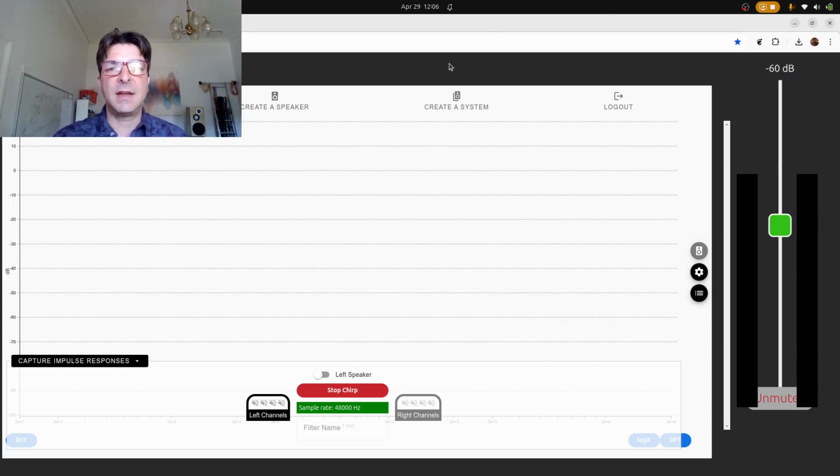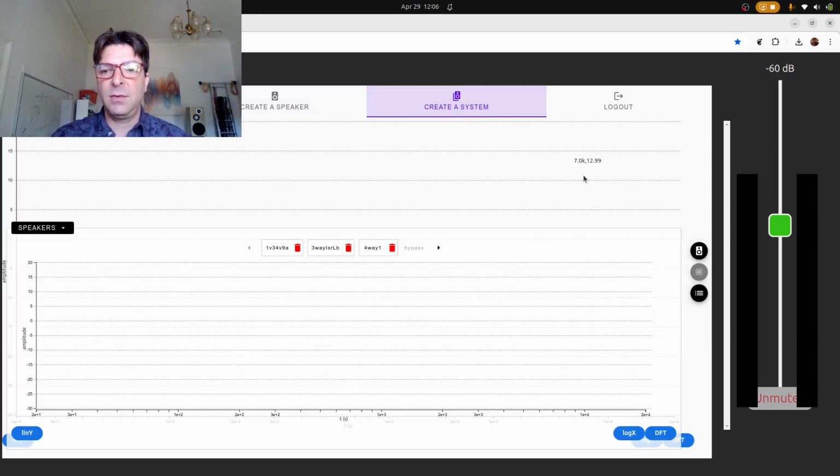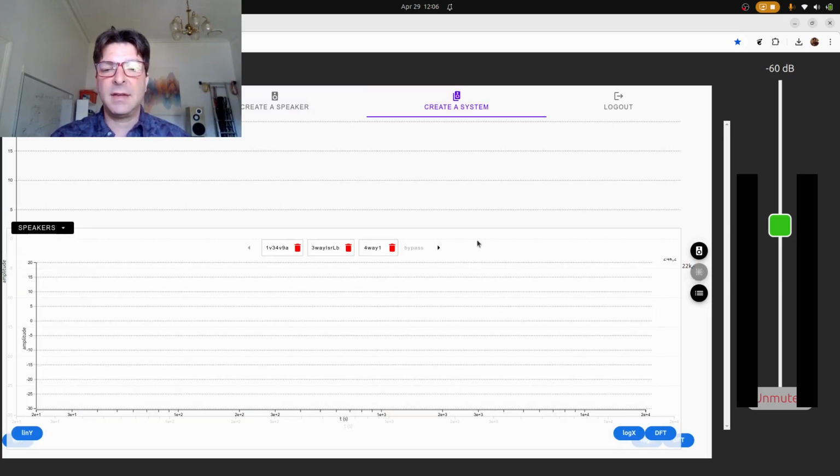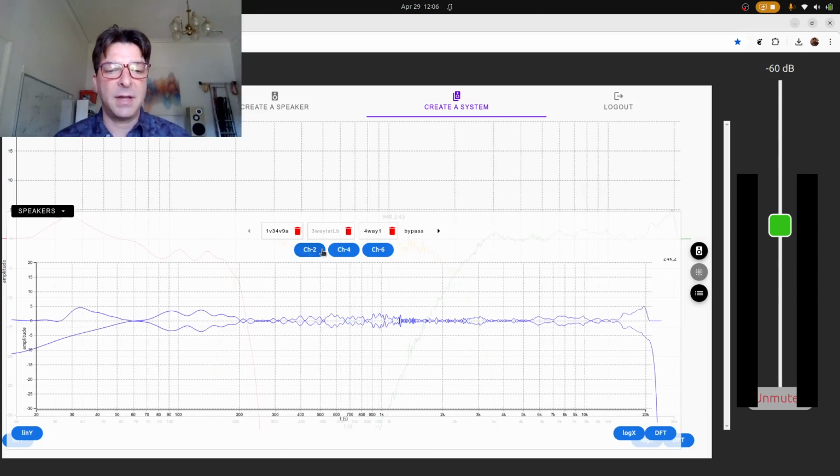So we've started up the setup or the calibration web app, and we're going now to the third tab. And we're going to use these icons over here. First, we're going to press the middle icon and find a record we previously computed, which is the three-way ISR LB. We'll load that by clicking it.